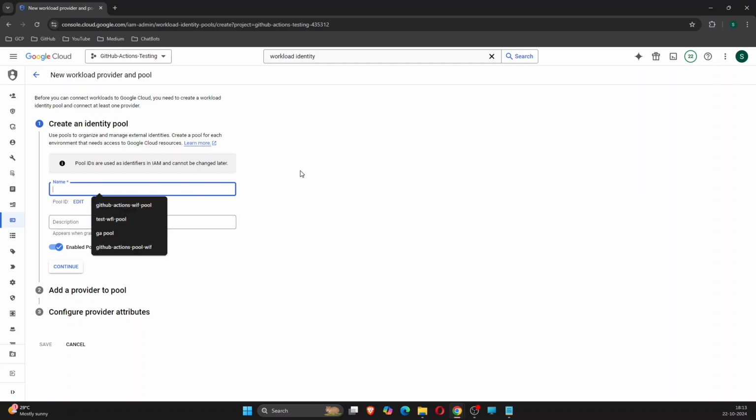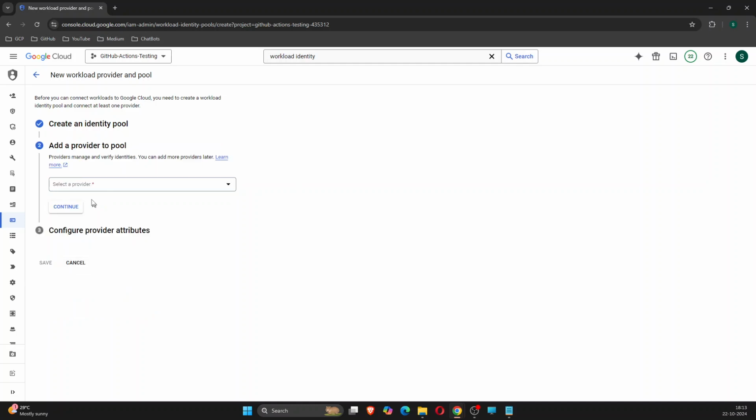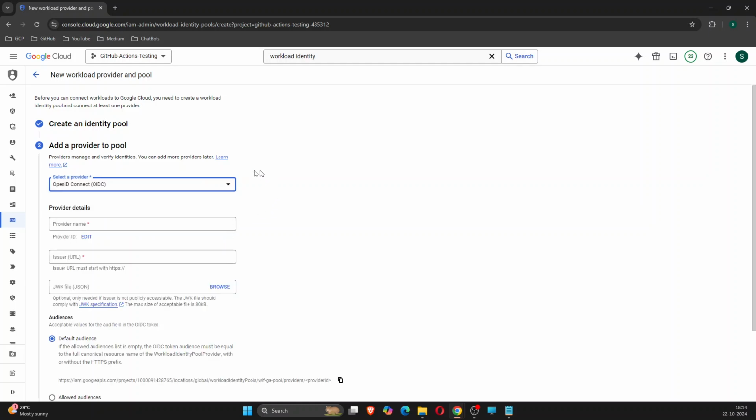So I will be giving the name. Let's give the same name, that is workload identity federation GitHub Actions pool, and click on continue. Then under the provider, there are three options: AWS, OIDC, and SAML. If you are using GitHub Actions, you need to select OIDC for it. So I will be selecting this option.